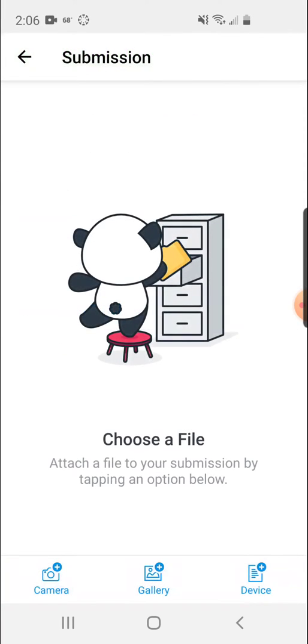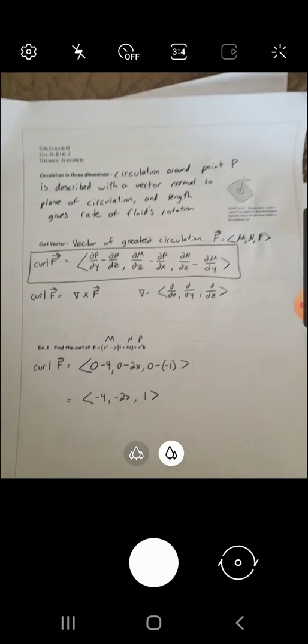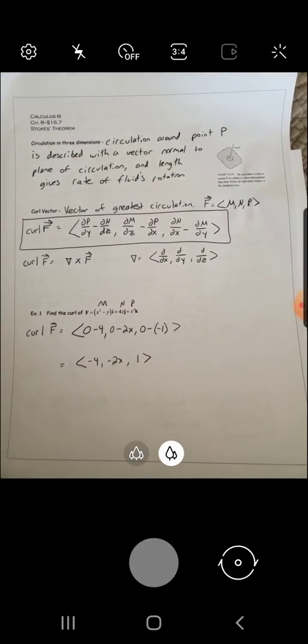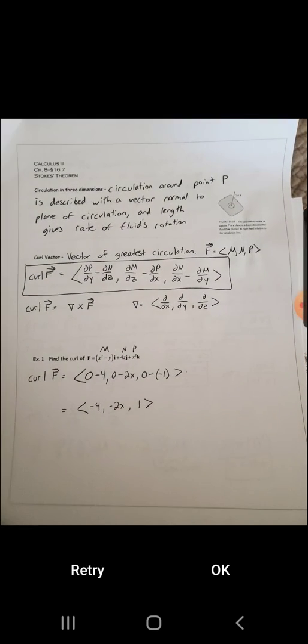When it says choose a file, look at the bottom. It says camera, gallery, or device. The best thing to do is just go to camera and take a picture of the assignment that I want you to submit. So I'm going to do that. I hit the camera button. My camera comes on. I'm going to take a picture of the work I just did. Snap. Then I hit OK.